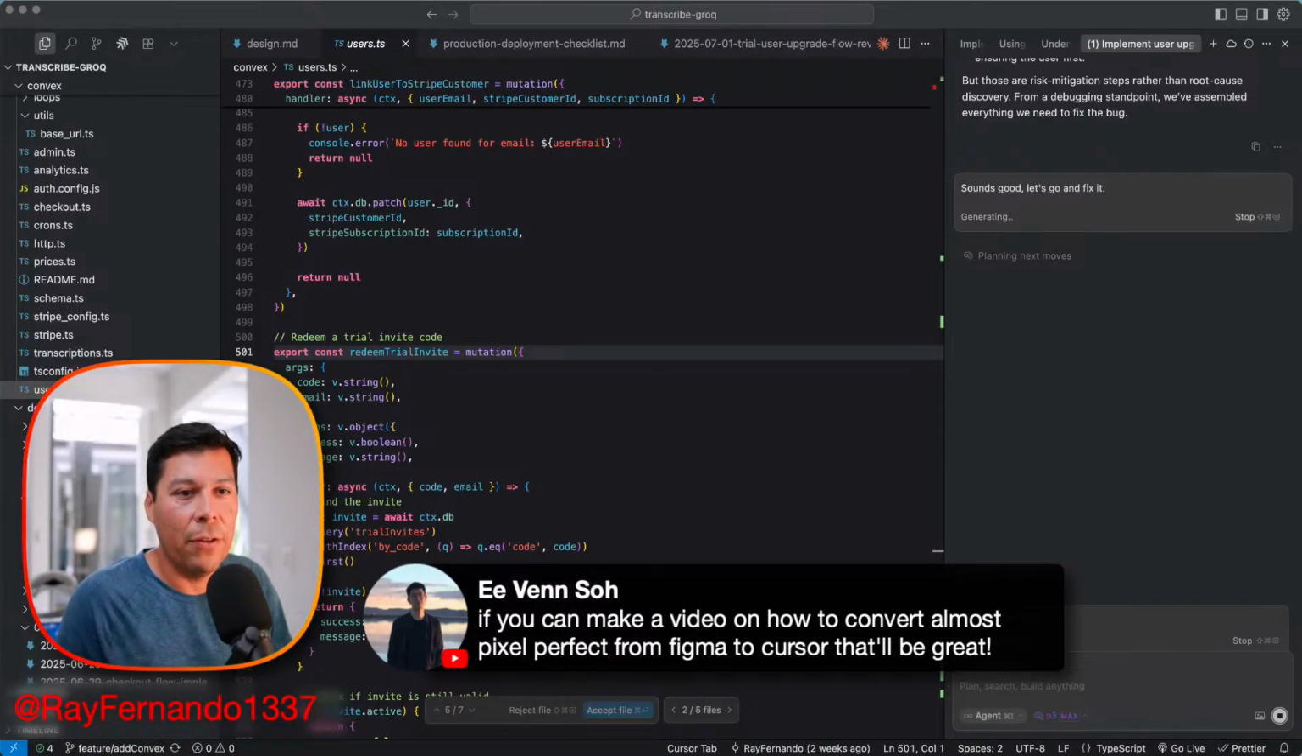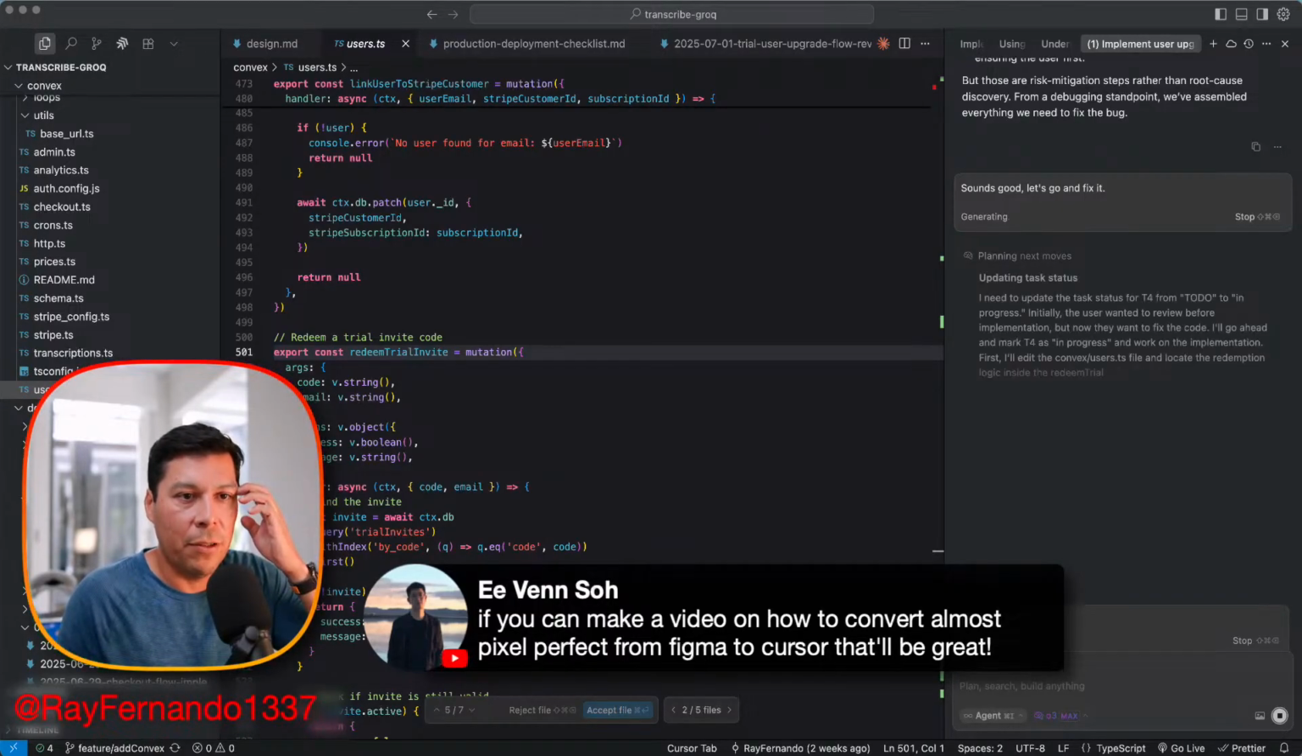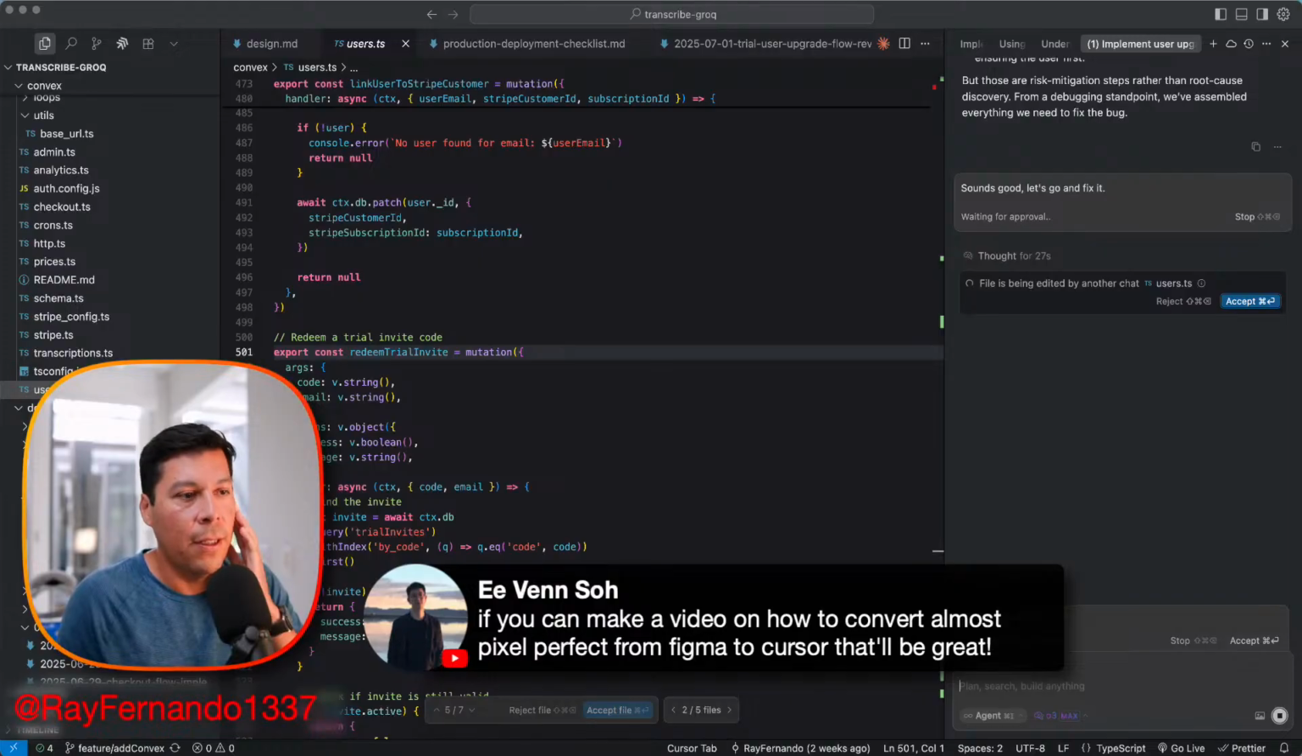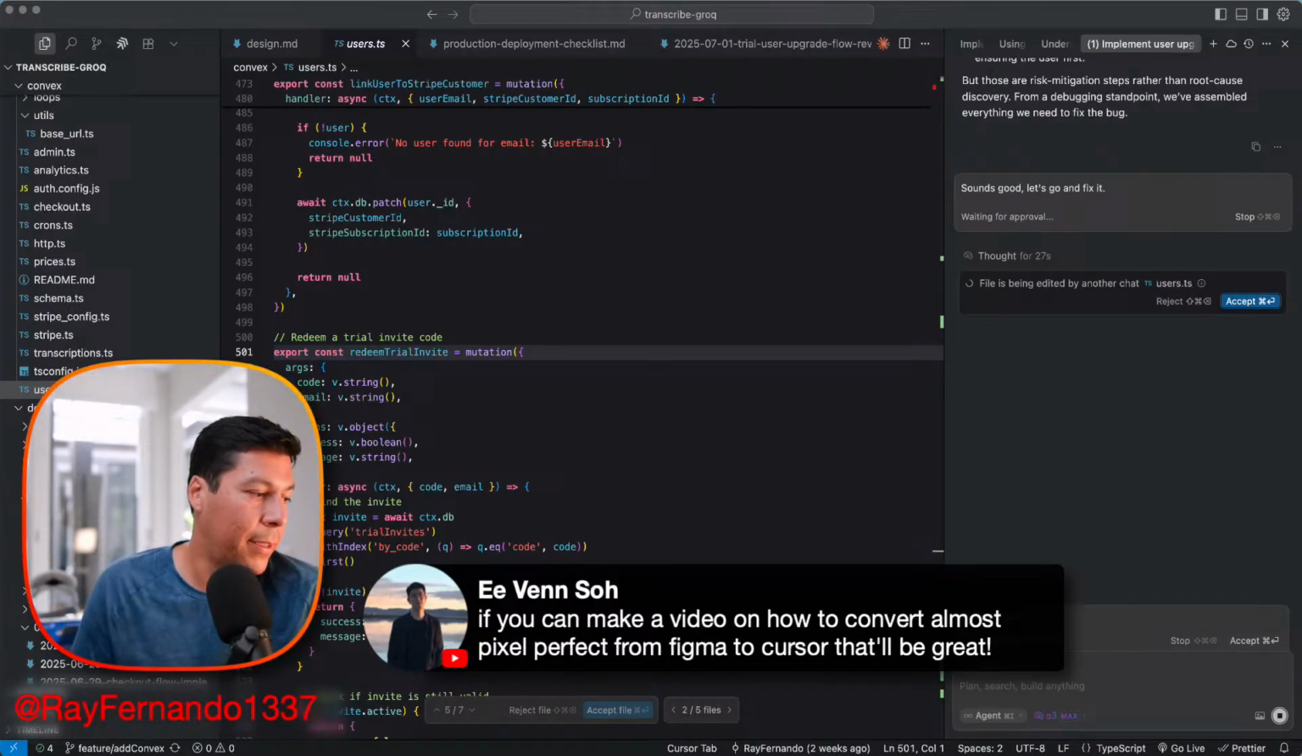If you make a video, how can you convert most pixel perfect Figma to Cursor? That'd be great. Let me write that down. I have some notes as far as content ideas.